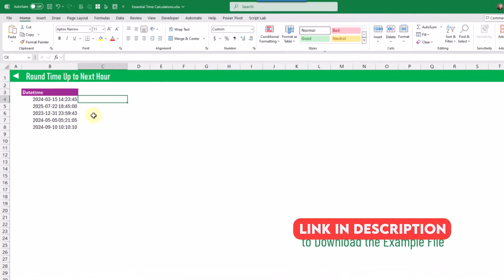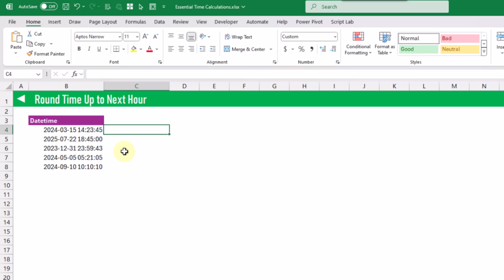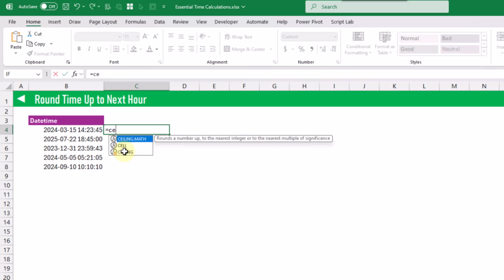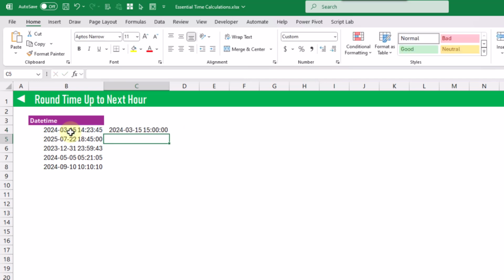The next time calculation we're going to take a look at is how to round up our time values to the next hour. And in order to do that, we can actually use the ceiling function. So here we're going to round up our date and time value. And for this significance argument, we're going to enter 1 hour. And when we press enter, we get our date and time value rounded up to the next hour.